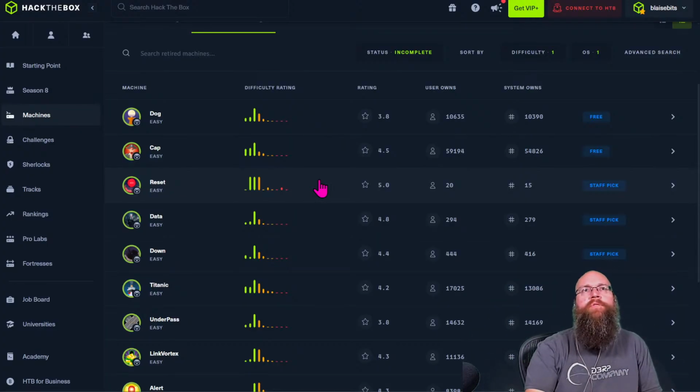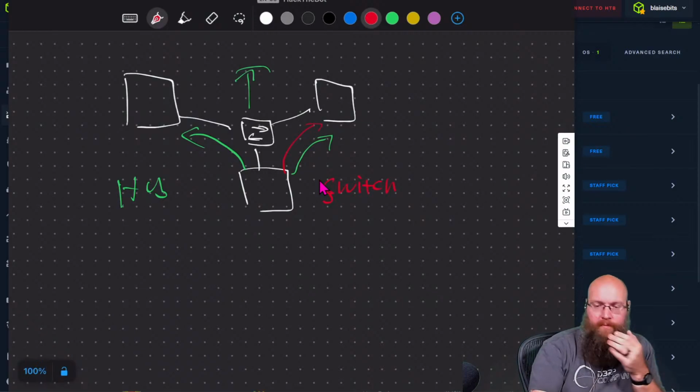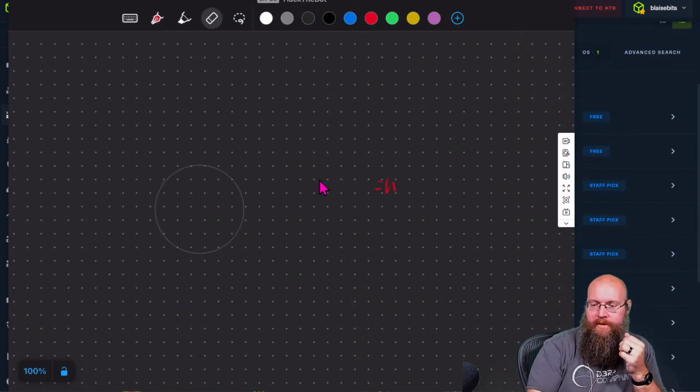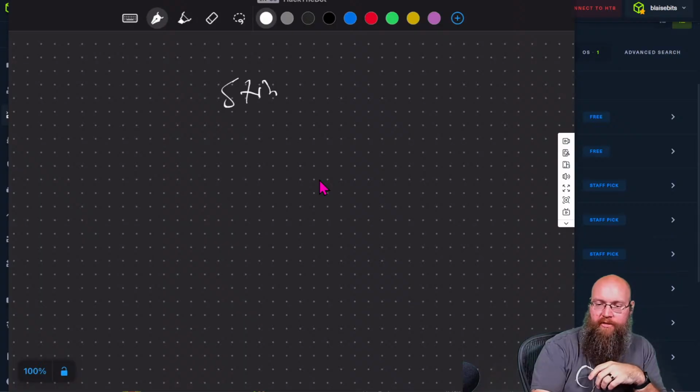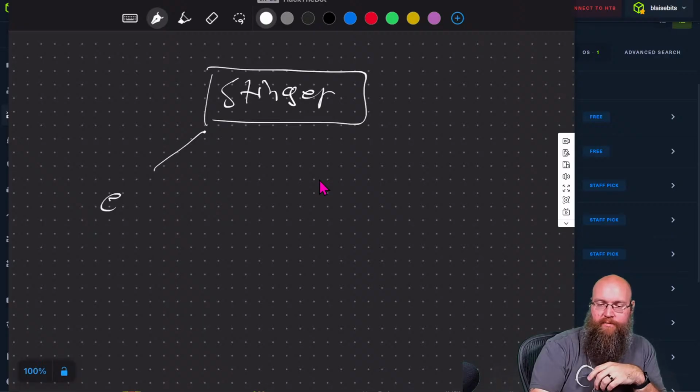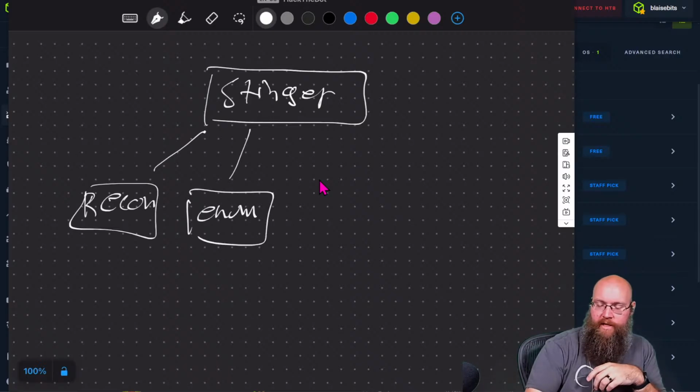Let's think about this for a second. Let me clear this out. So, the general architecture is we have Stinger up here. Stinger is basically our orchestrator. And then we have Recon, and then another agent that's enumeration, and then we're going to have the exploitation agent, and then the post-exploitation agent.